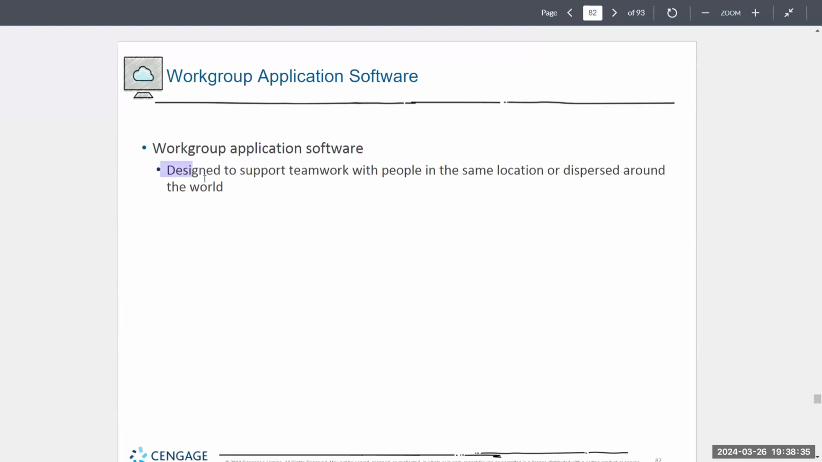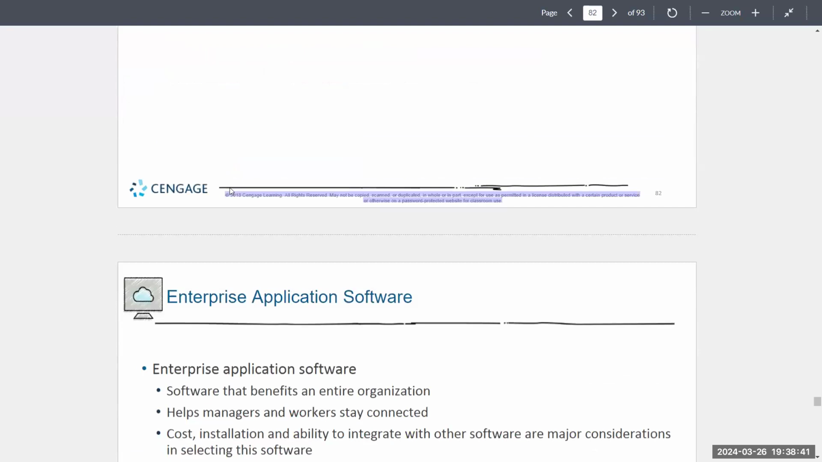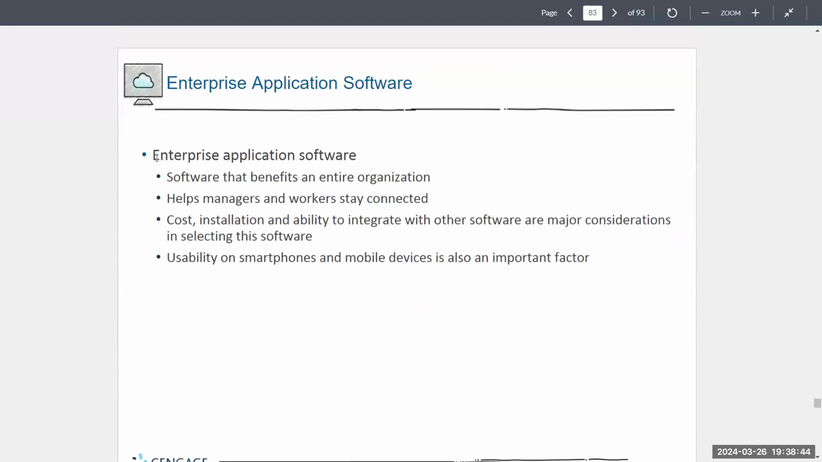Because a lot of the teams are what? Spread across different locations, right? That's where some of these softwares came into being. As far as enterprise is concerned, what can I say? These are softwares that are built to handle the operations of the entire company.